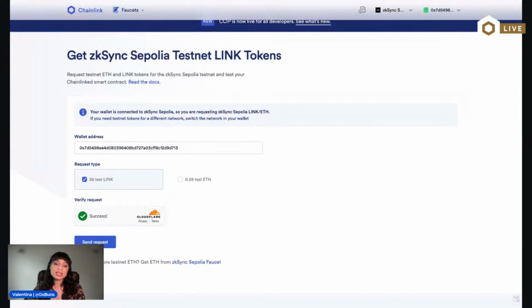Chainlink has enabled over $10 trillion, that's with a T, in transactional value over the years. And a fun fact, we actually went live with our first data feed five years ago this month, in May of 2019. So enough about that. Let's hop on into our live demonstration.